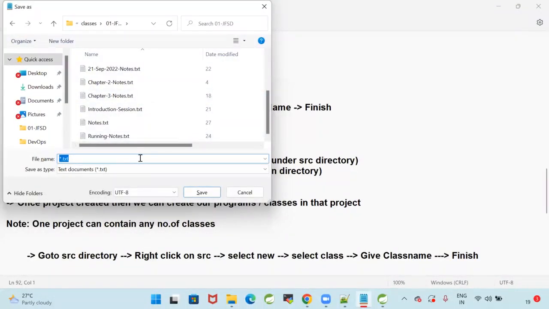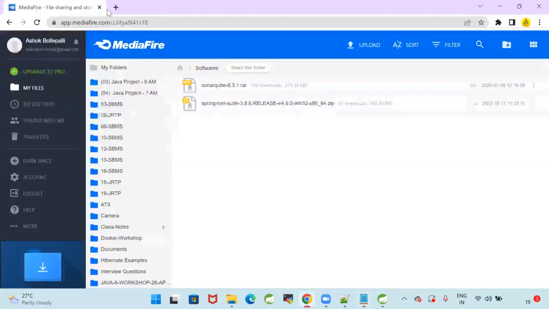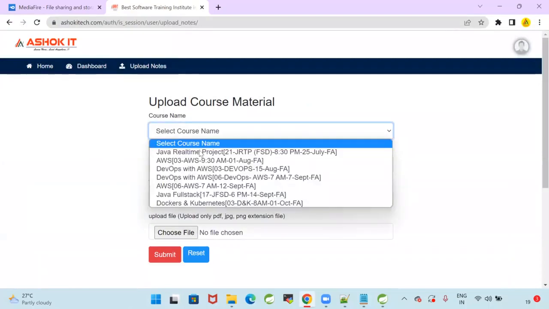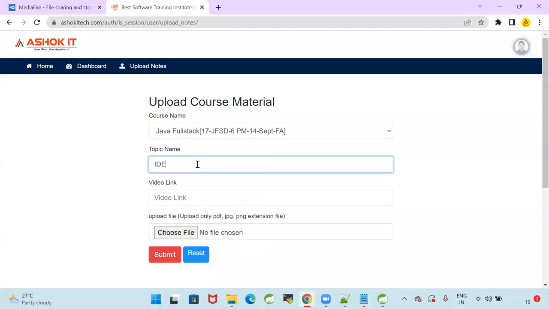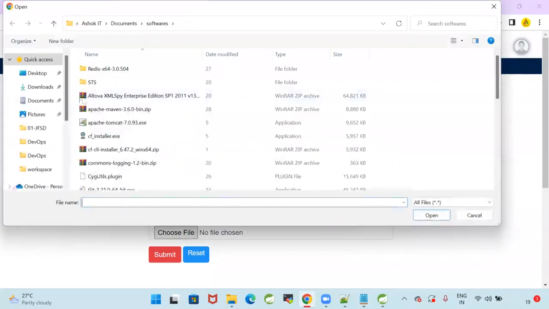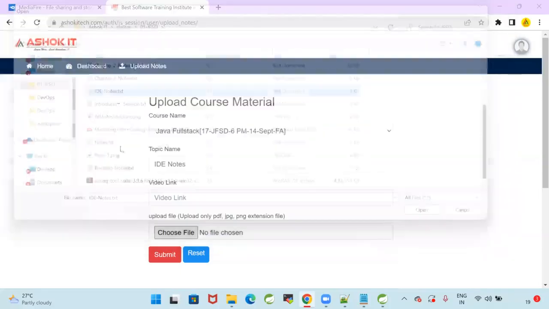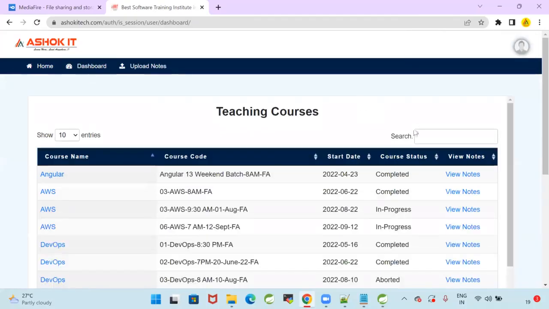IDE notes. Okay, I'm going to upload that IDE notes now. So please go through that and practice it before coming to tomorrow's session. IDE notes: downloading the IDE and shortcut keys also I have given. The link also is available in that. So please go through that. Uploaded. Notes uploaded, guys. Check it.